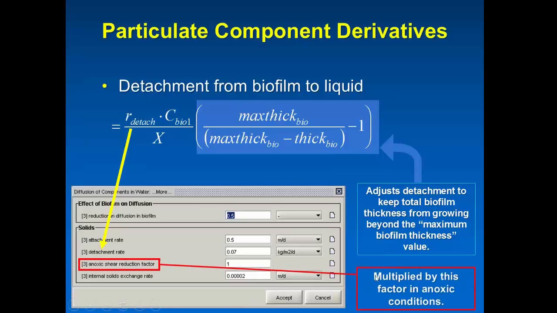One last point I should mention is that we have an anoxic shear reduction factor, and this is something that we multiply the detachment by in areas where we have no aeration going on. The idea being that your detachment would theoretically be a little bit less in places where you don't have quite as much vigorous activity with the media banging into each other and so on. Now, we have this set to 1 by default, so it's not actually doing anything until you change it.